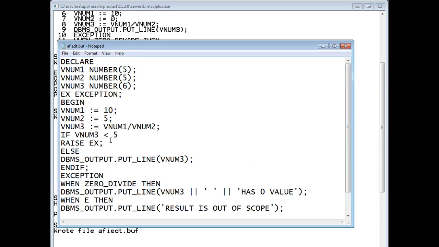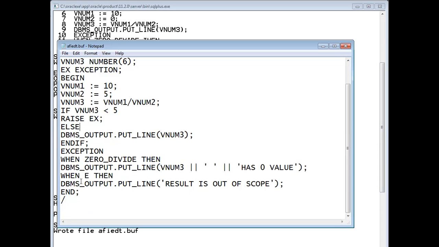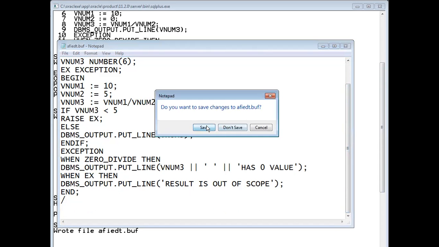Now I'll explain it again once. I've said EX, we have declared the exception. We have raised the exception because we have just given a condition that if it is less than 5, this has to be executed. And from here, it will jump directly into the exception part and check for EX. So when EX, then you have to display this. So if I close it, I'll say the save.